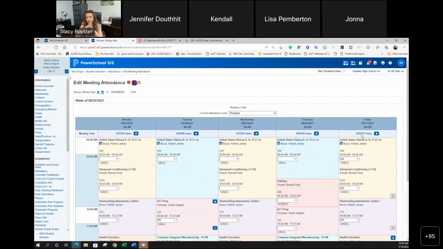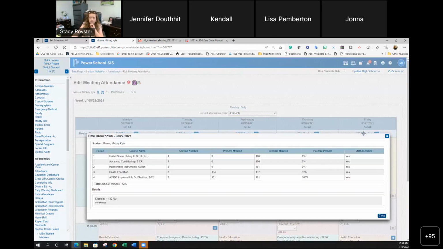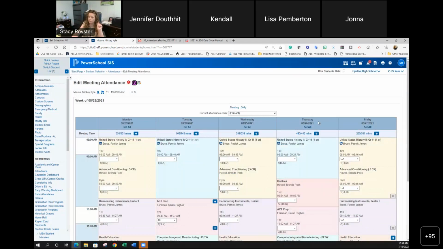So what is the state going to see as far as this student is concerned? Present or absent? That's right. You're going to get a 0. So that means the student is absent. So if you are a district that decides to run meeting and daily, what do you need to do as a final step? Once you get them checked in and you check this screen right here and go, oh, he's absent, then that means I need to go record that absence on the daily side.